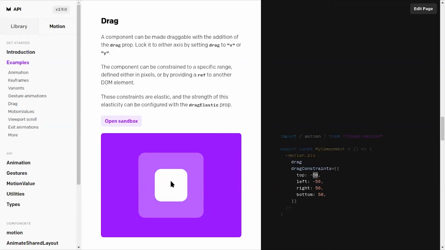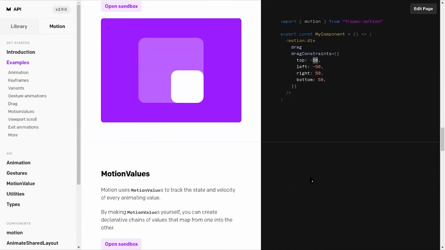So in this case, the element cannot pass minus 50 pixels in top, minus 50 pixels in left, 50 pixels in right, and 50 pixels on bottom. So it is draggable, but we can't pass those constraints specified as we saw in a pretty easy way.